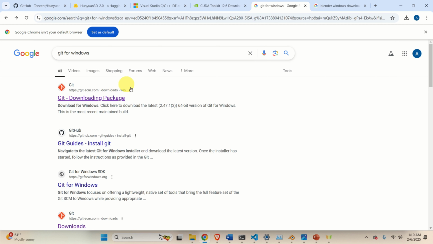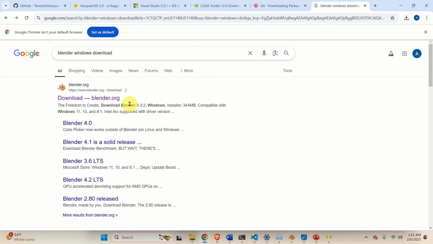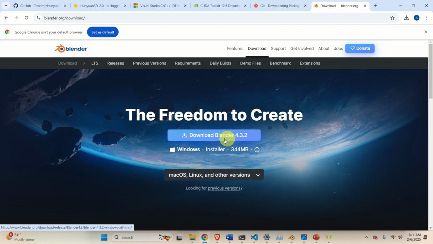Then you need to install Git for Windows. Search Git for Windows, go to this web page, and download the 64-bit version, since you're most likely running a 64-bit Windows. And then finally, if you want to visualize the model, you need to download and install Blender. To download and install Blender, go to this website, click here, and download Blender for Windows. Installation is really straightforward. Double click and follow the installation steps, and that's it.